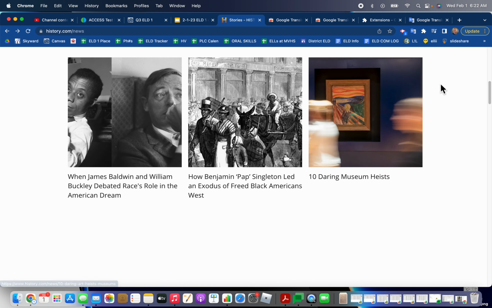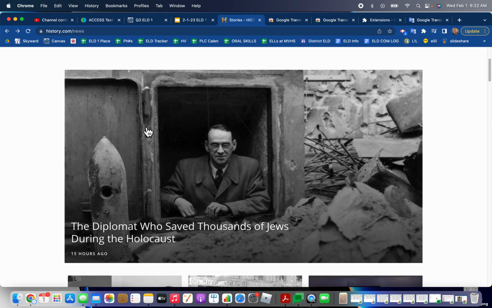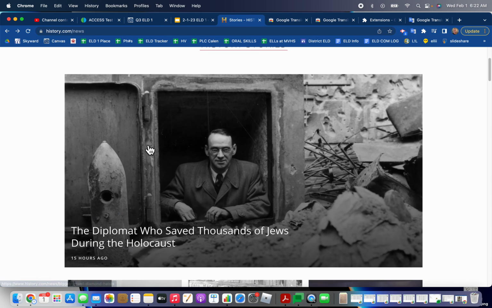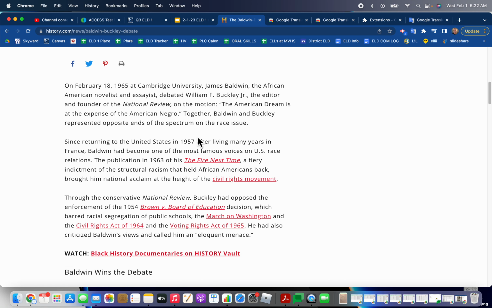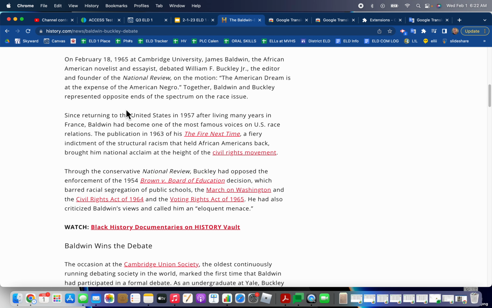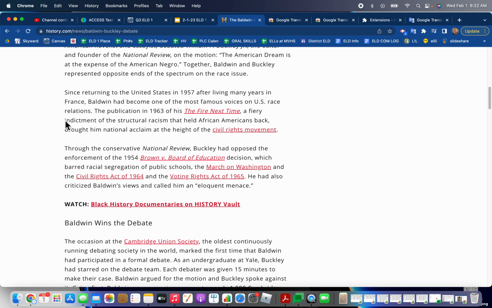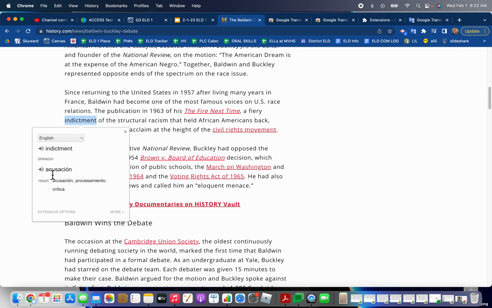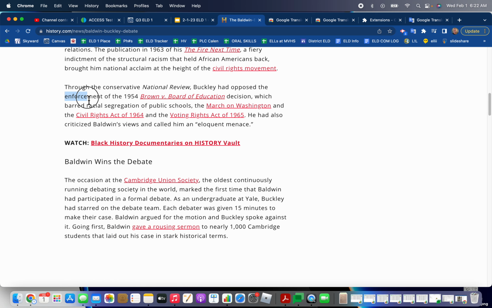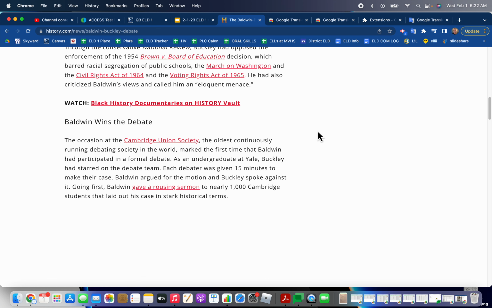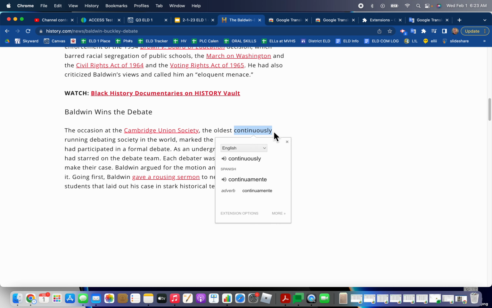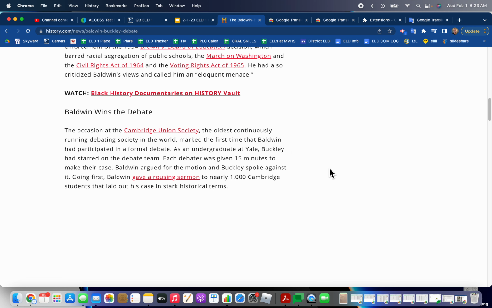Also, if you want to read the story in English, let's see here. It's in English now, but I'm not sure what a certain word means. What is indictment? Indictment. Oh, accusation. What is enforcement? Oh, aplicación. What is continuously? Oh, continuamente.